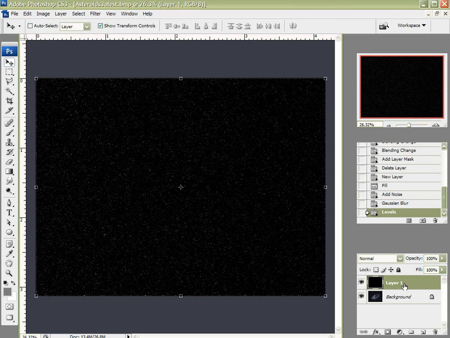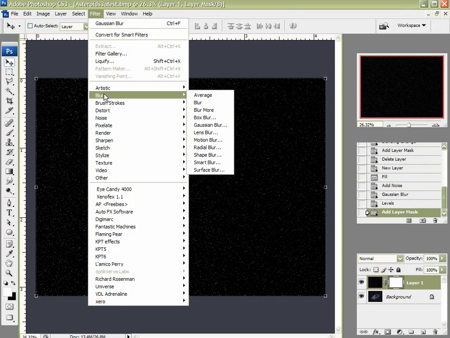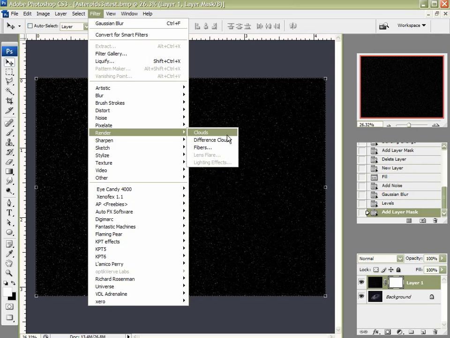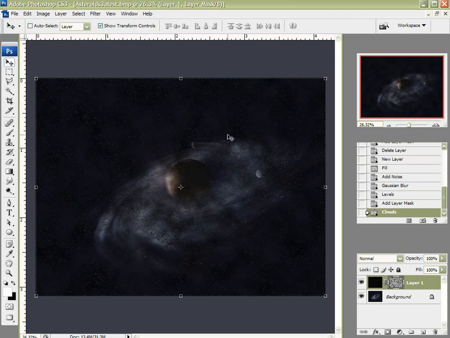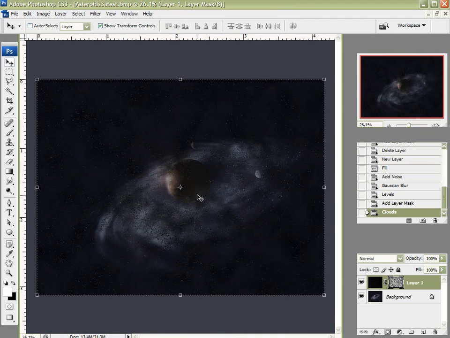All right, I'm going to select my star field. I'm going to come down here and add a layer mask to that. Now with my layer mask selected, I want to make sure I'm working with my default black and white colors. I'm going to come up to Filter and come down to Render, and I'm going to apply a cloud render to that. And look at the difference.